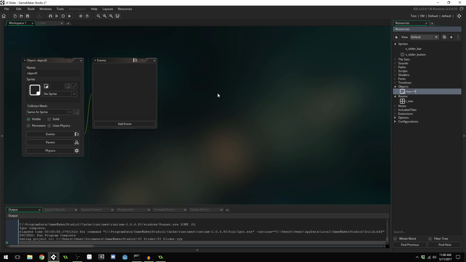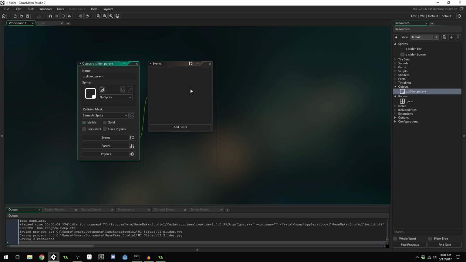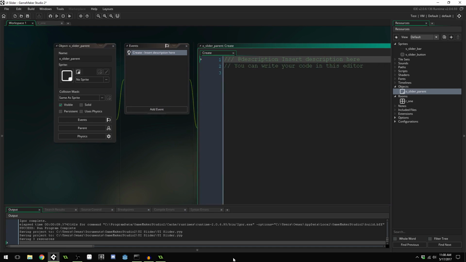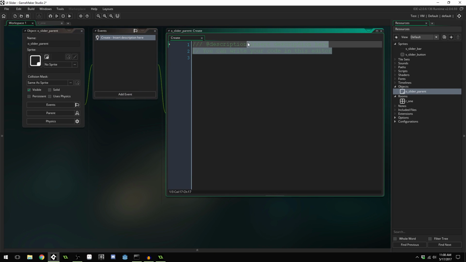I'm going to create a new object, and I'm going to name this O_slider_parent. And I'm going to have a parent slider. That way we could create multiple sliders for different things that you want them to affect. And inside of here, I'm going to add a create event, and we're going to initialize some variables.